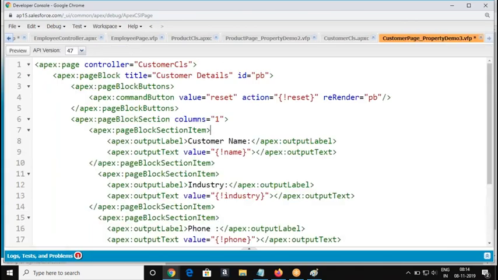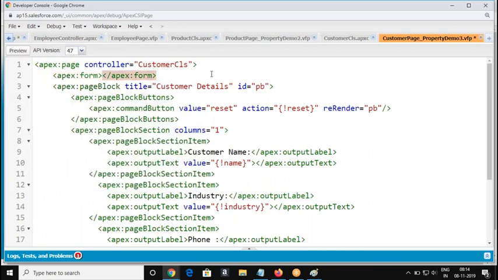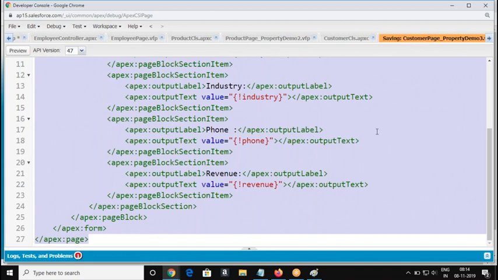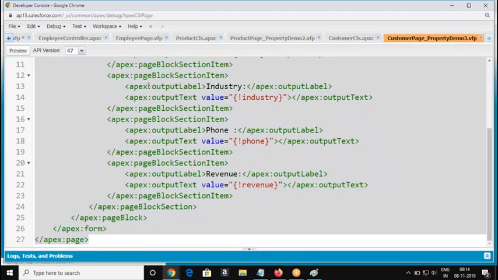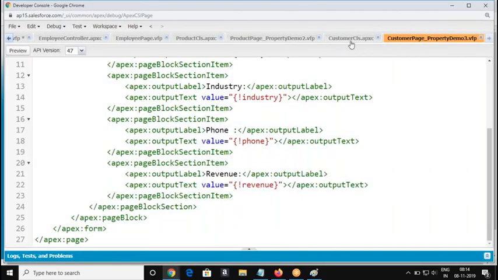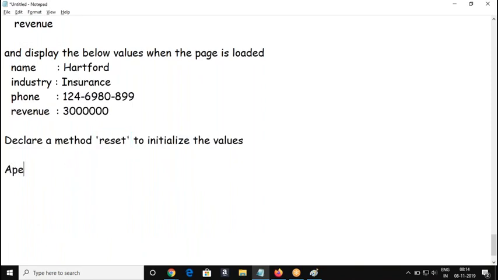Right. The command button we are going to use. Then we have to use a form tag. Do people follow this? So data is previewed, reset is null. Reset, it's null. Are people able to follow this? So with this, we'll close the session today.